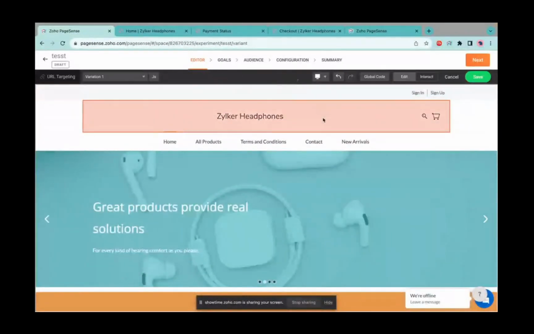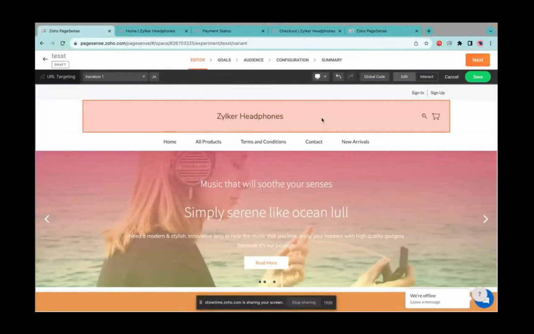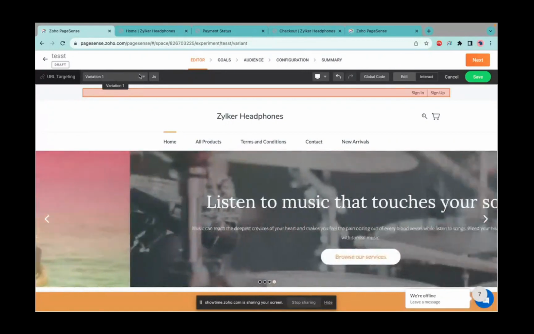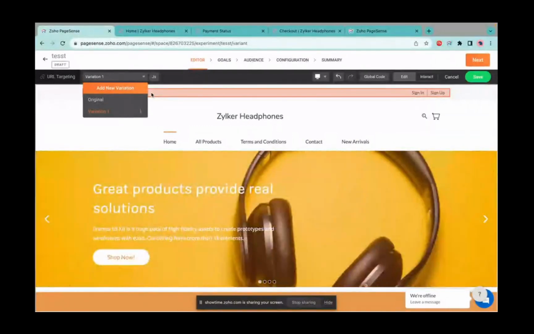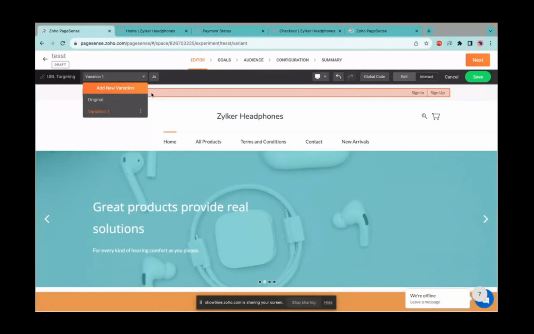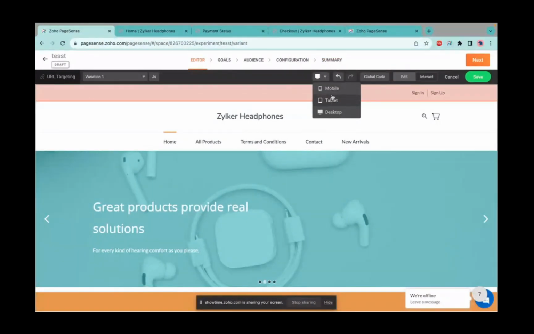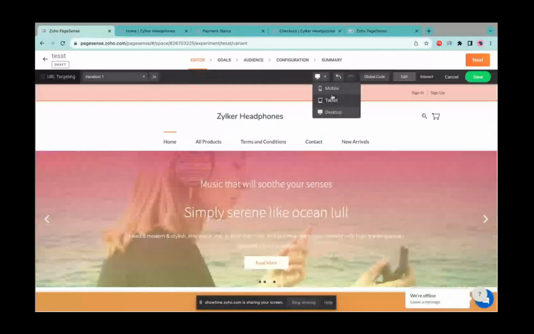Before getting into the next set of configuration, let's see what other features we have inside the visual editor. On the left corner, you have an option to create new variations. It is possible to create more than one variation for one experiment inside A/B test. And you can toggle between devices, which acts as a preview mode to check how the changes are going to look on different devices.